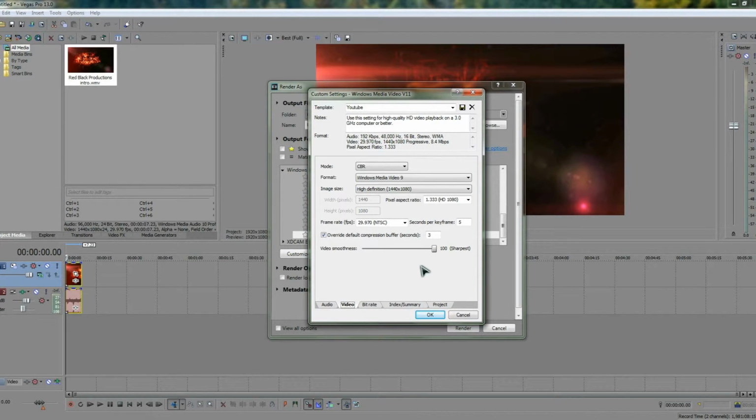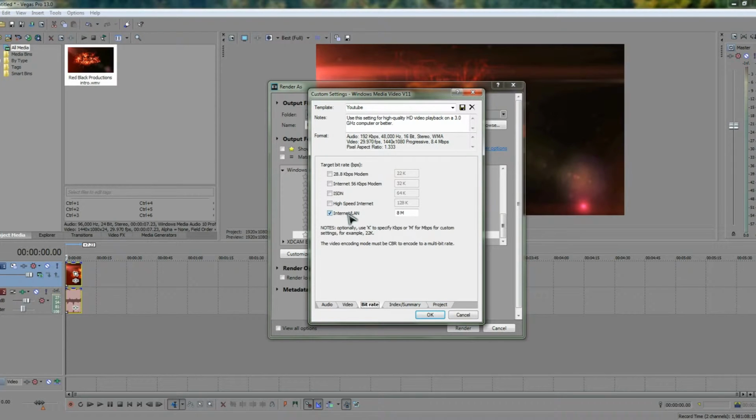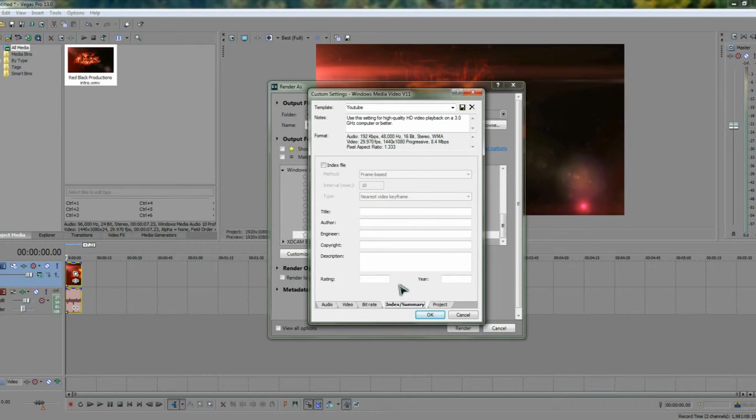I'm just showing you my settings, but they can be tweaked and it doesn't really make too much of a difference. But these are just the settings I use and they work pretty well. Next up, you've got bitrate. You can use internet LAN at 8 megabytes per second, and the rest seems to be default. Next up, you've got this, which is really just metadata. It isn't really important, but if you want it for yourself, you can fill out the metadata here, which you can check out later on.